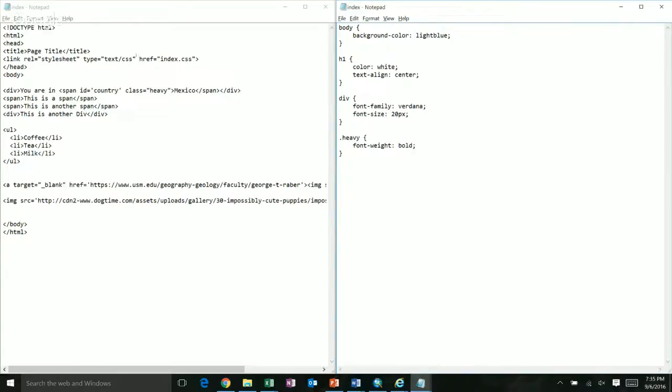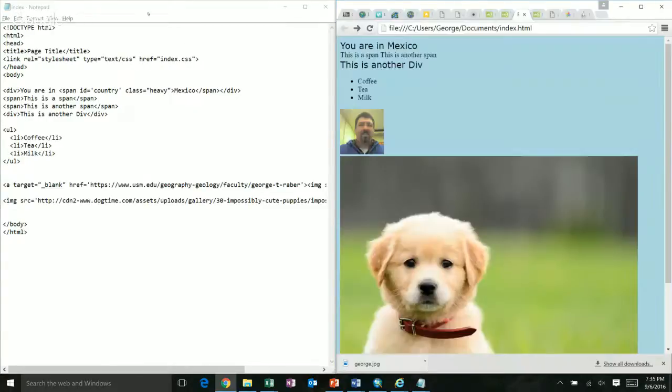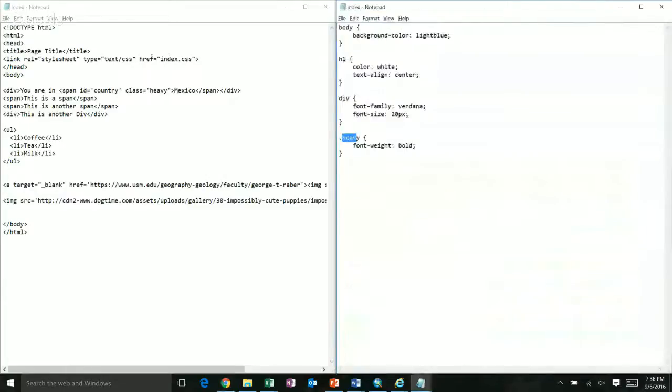Okay, so now if I have the dot heavy here, everything that is of class heavy is going to get this. It's font-weight bold. So now Mexico is bold, because I said font-weight bold.